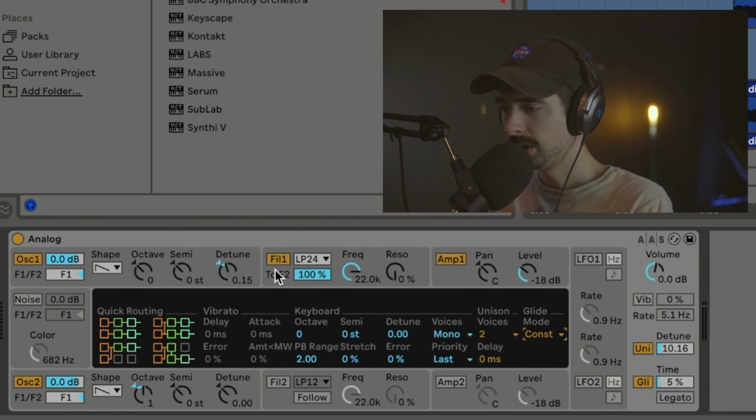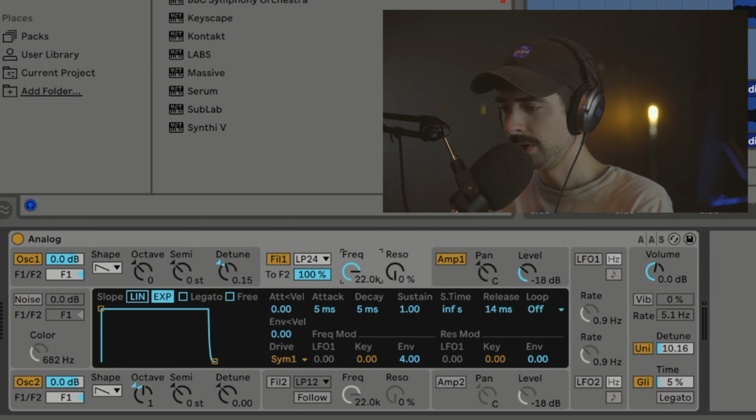And from here, the last thing we've got to do is turn the frequency of the filter down. So let's sweep it. Right there sounds good to me. We'll keep it at 181 Hertz.